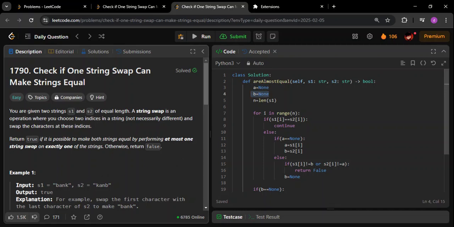The second time when they are not matching, that time I will try to replace them. If after that replacement they are matching, then we are good. Otherwise, we are not good. Let's see how it works.